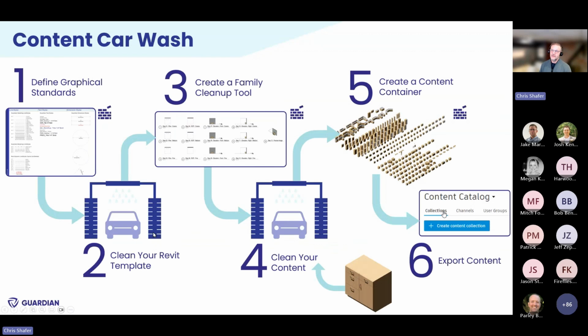All right. The content car wash. Now, this may seem a little overwhelming at first, but we're going to break this down. Before we get too into the weeds, throughout this presentation we're going to have two types of slides. One is steps that are foundational, things that you have to do to build this process. These are represented by a little brick icon, as you can see along the top.